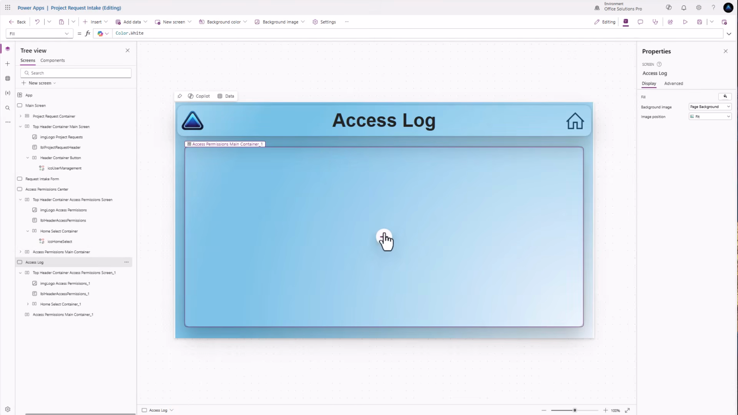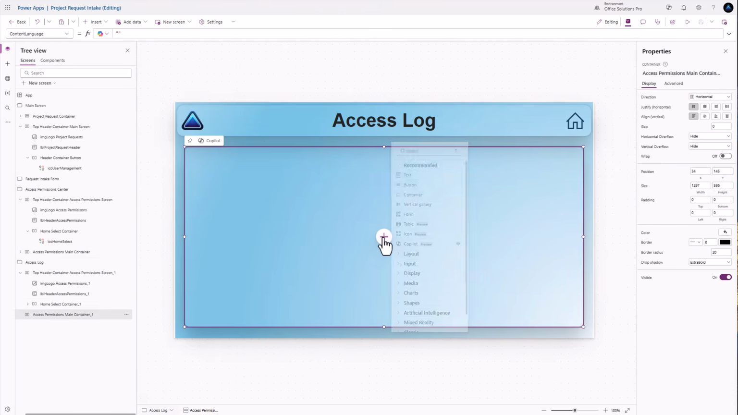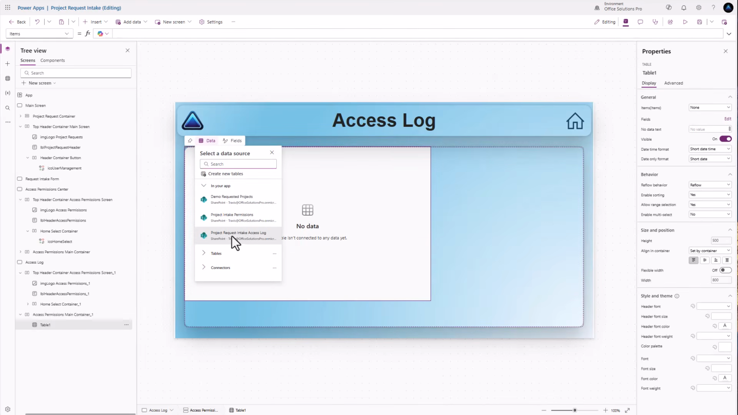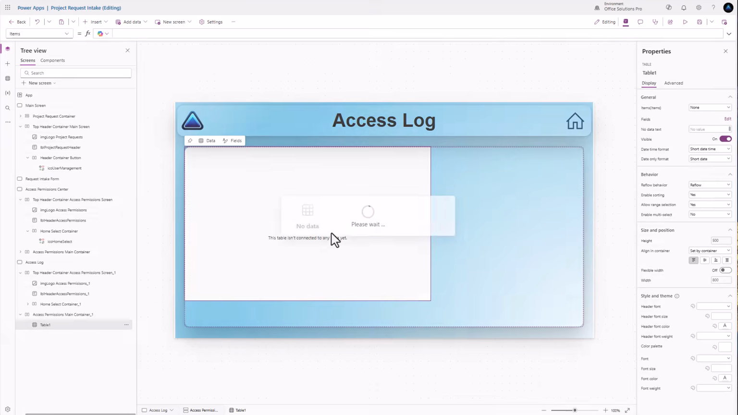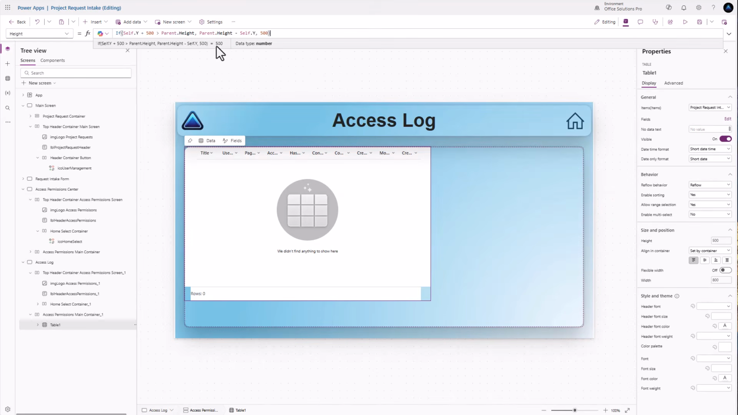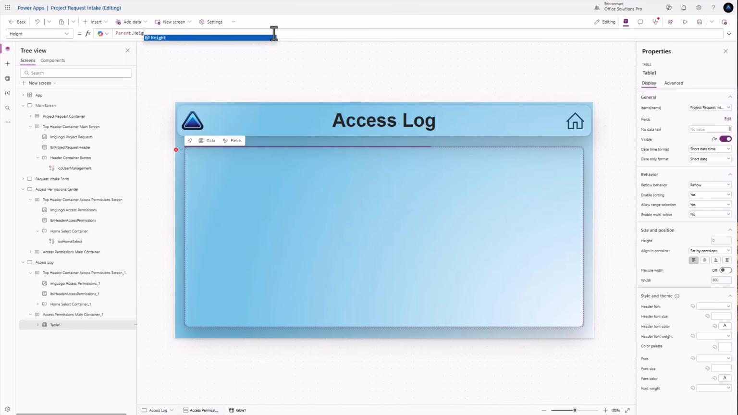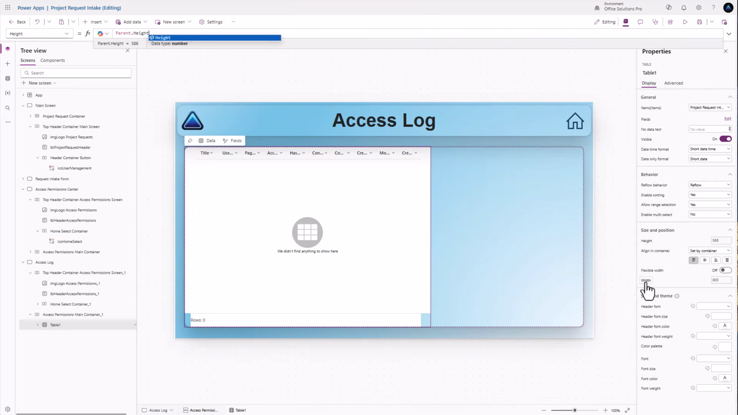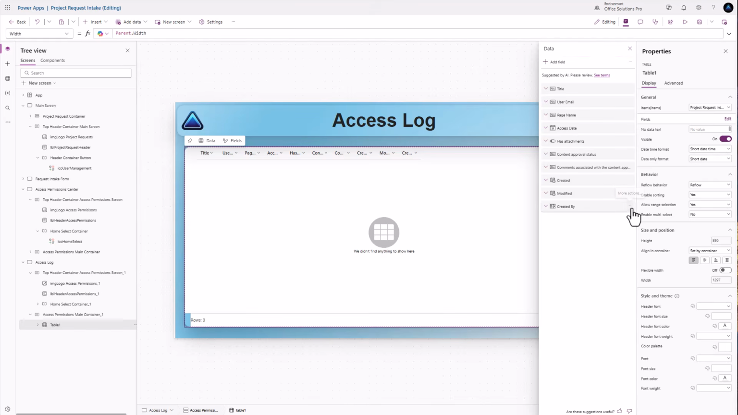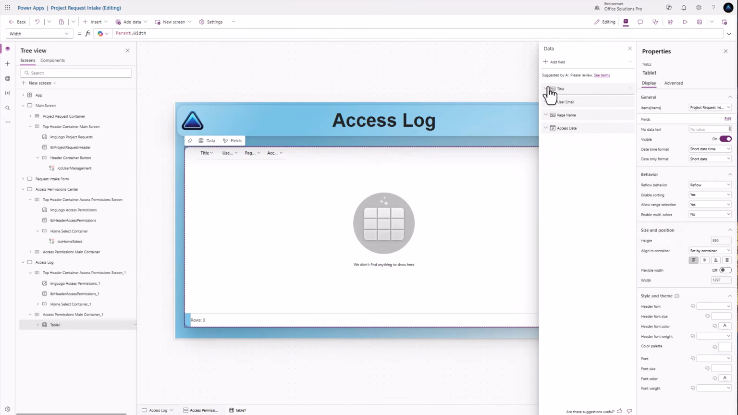Now, we're going to set up a very basic viewing for this. We're just going to use a table control. So we use table preview here. And we'll point it towards our access log. And let's go ahead and adjust our height. And we'll say parent.height. And then we'll do the same thing for our width. And we'll say parent.width. And let's go ahead and adjust our columns here so we don't need our created by. So now we've got our title, user email, page name, and access date.